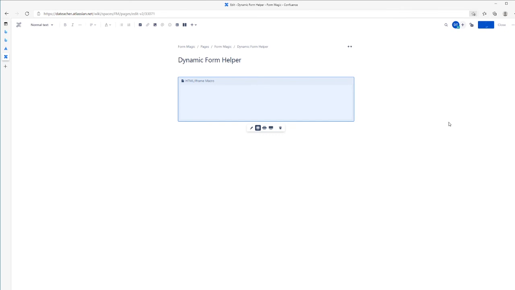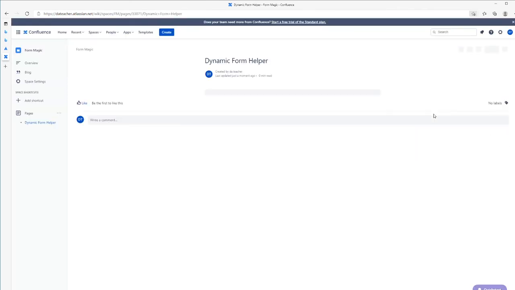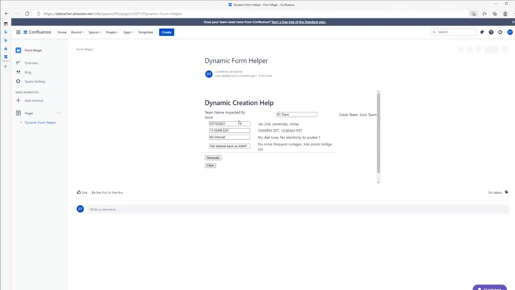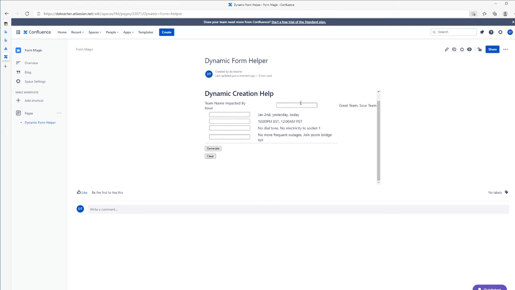So we'll go ahead and we'll save it, we'll publish, and there you go. So as you can see now, we have team name impacted by issue here. We have our input box here. And then again, if we generate, it'll say please enter your team name. So team name, and we could generate, and we go ahead and we have a generation, and we still have a clear.